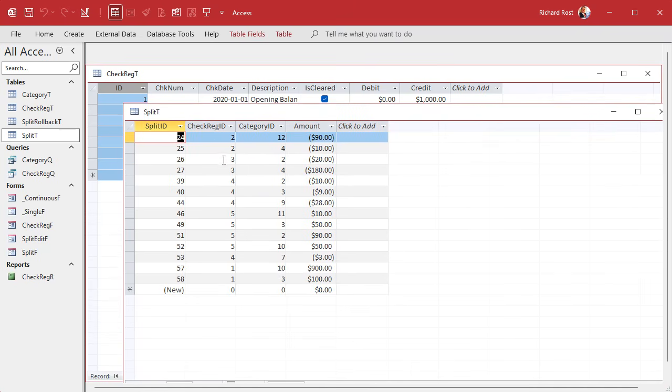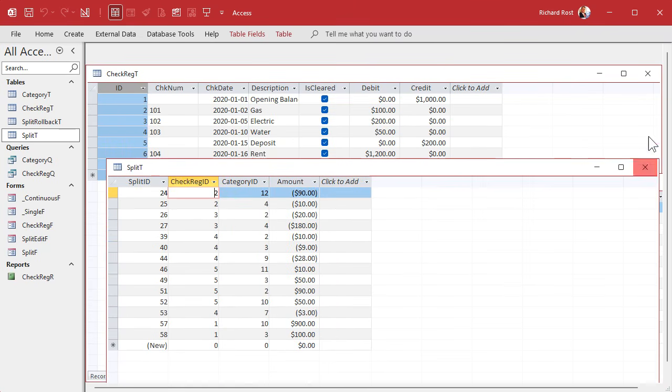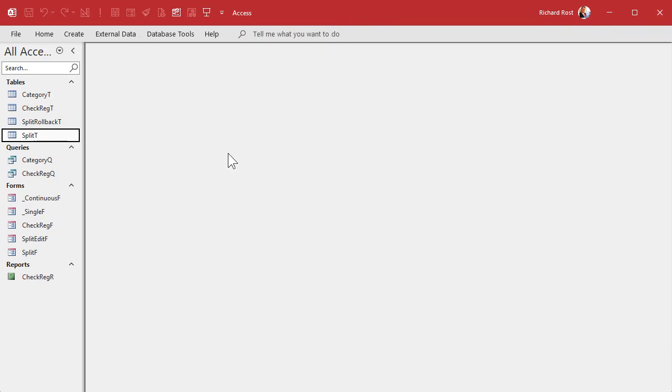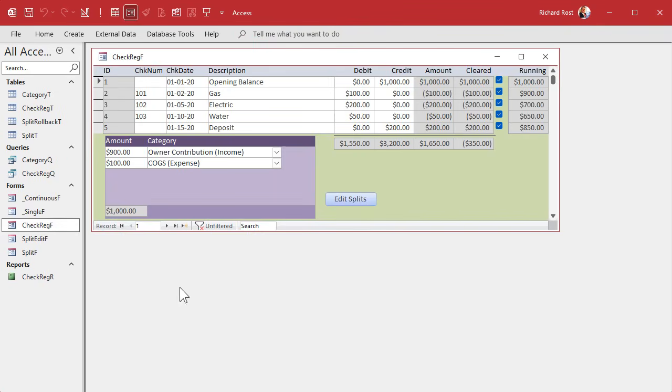Then your splits handle the middle work, right? And then from a form perspective, close these guys down here. Here's the check register form. Here's all your transactions. And here we have a subform that shows the individual splits. So this electric payment right here, $20 of it goes toward the actual utilities. The rest of it's an owner draw.